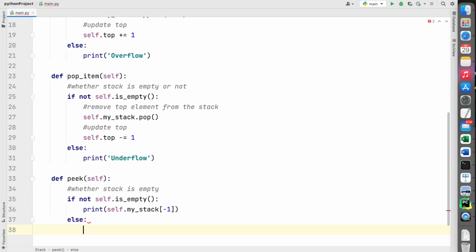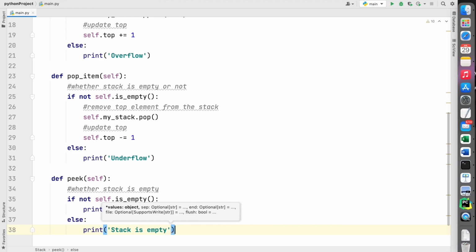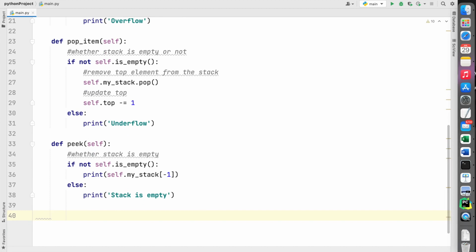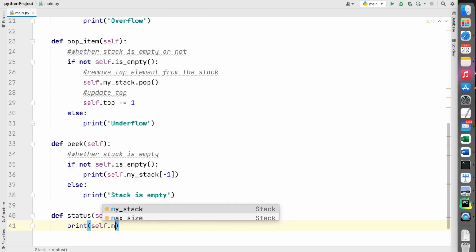Else means the stack is empty. We can give a friendly message that the stack is empty. And I am going to add one more function to see the status of the stack at any time. So define status. Just say print self.my_stack. If it is empty, it shows an empty list. If it is not, whatever data is available there will be displayed.